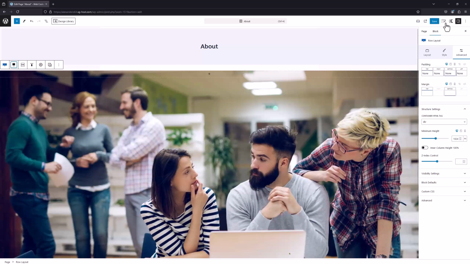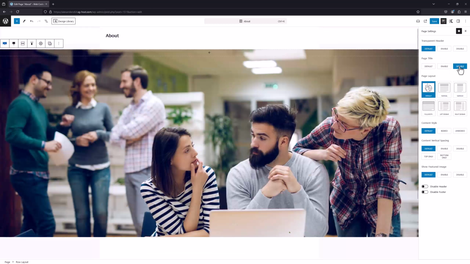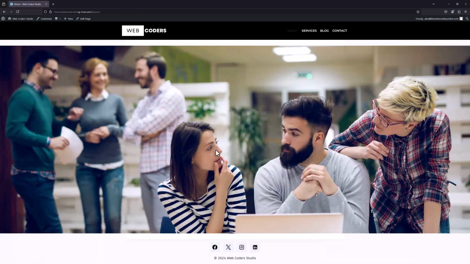And now for the row itself, we're of course going to make this go full width as well. And then last but not least, for the page settings, I am going to disable the page header, the title. We don't need that. So let me go ahead right now and save. Let's view the page and check that out.